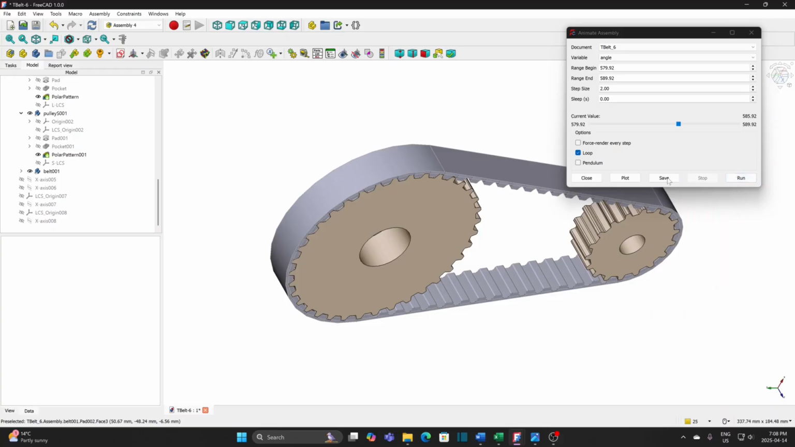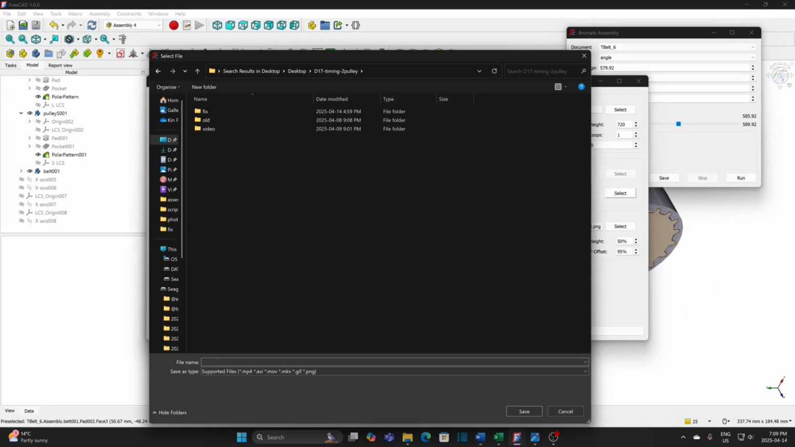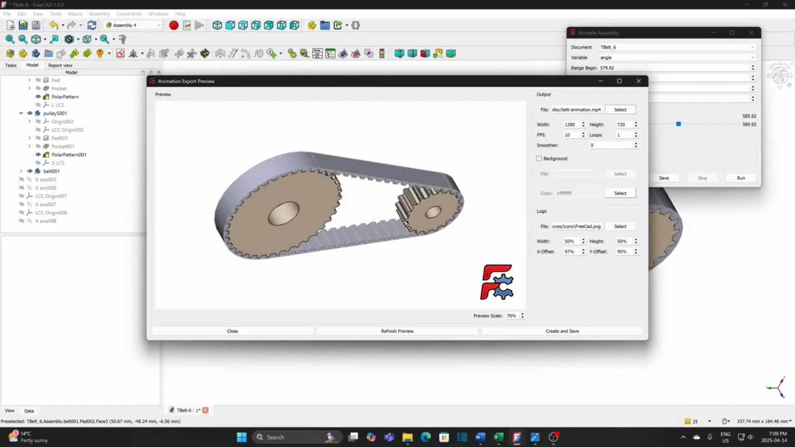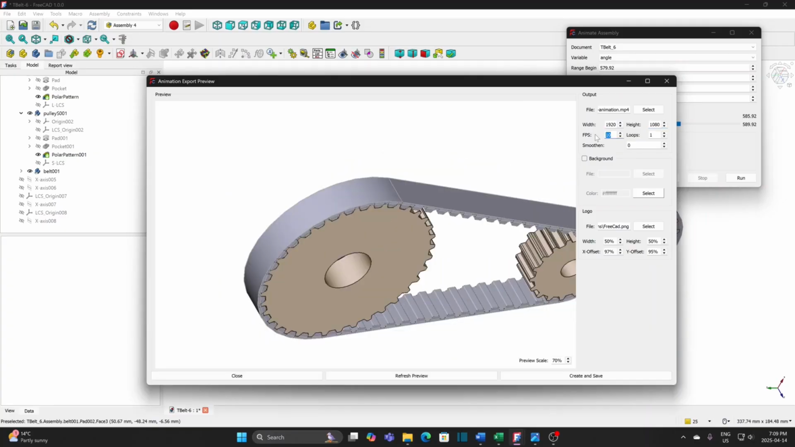Click Save. Select the folder and give it a file name. Change width to 1920, height to 1080. Adjust FPS to 30. Use 50 for the number of loop. Click Create and Save.